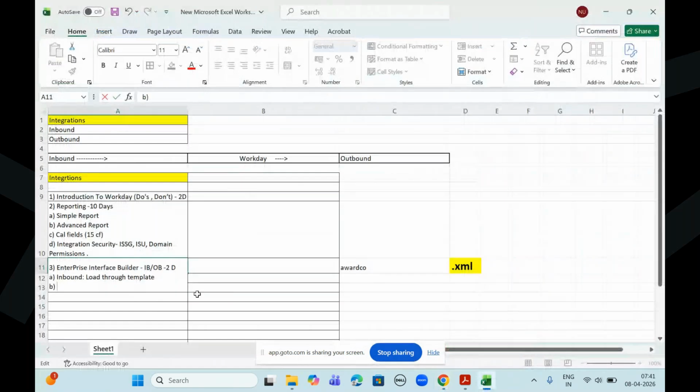Yeah. And then we have outbound. This outbound I have already explained, right? So .xml.